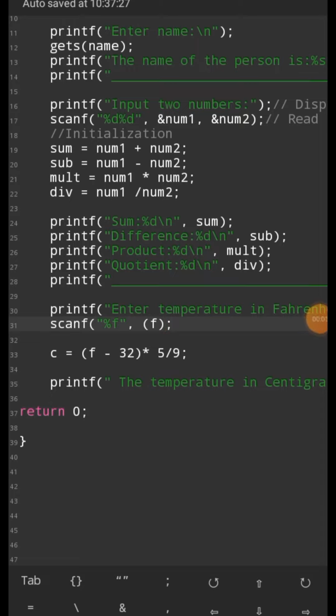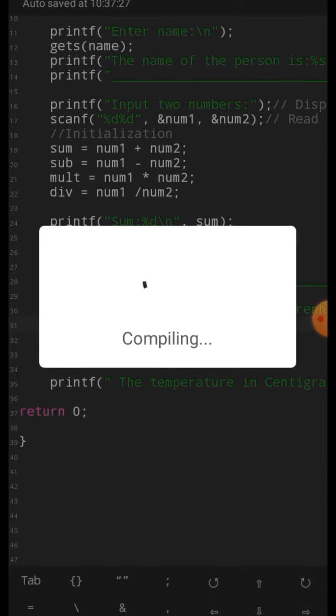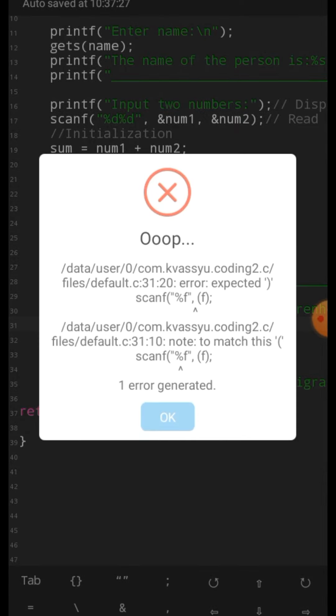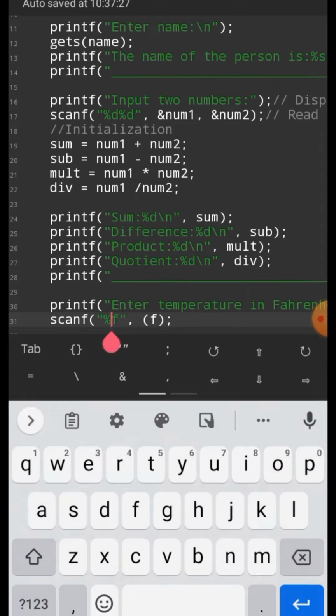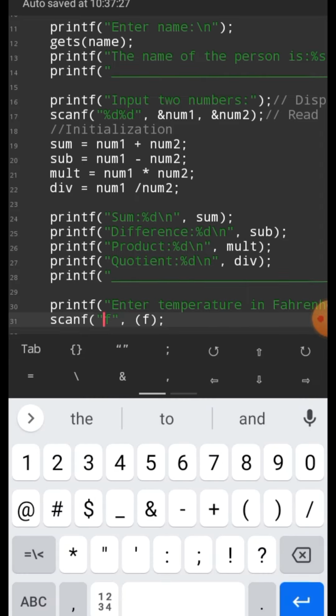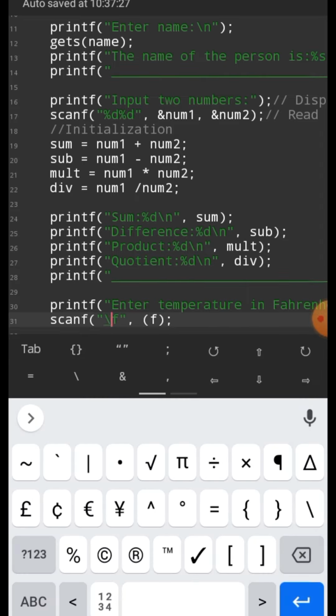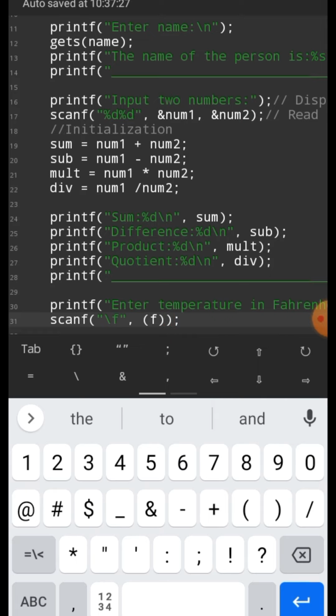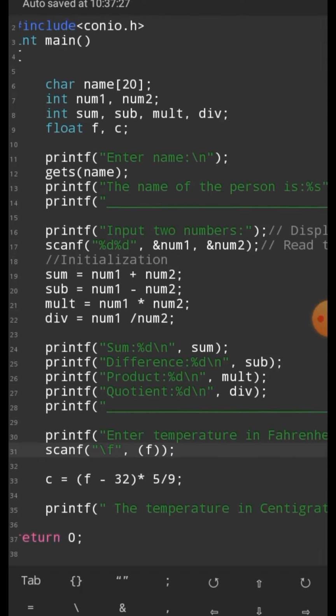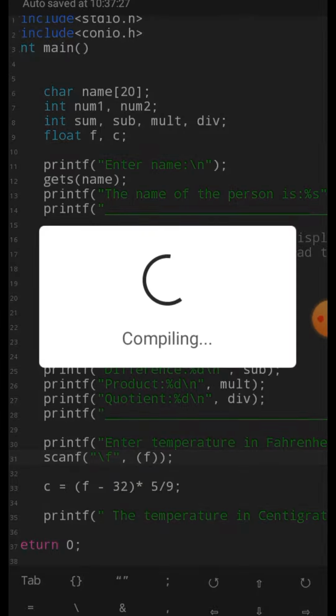So let's see if this program will run. Okay, run. So we have one error in the scanf. This is not a percent, this is the backslash, and we forgot one parenthesis. Then again, we'll run this. So it's working.